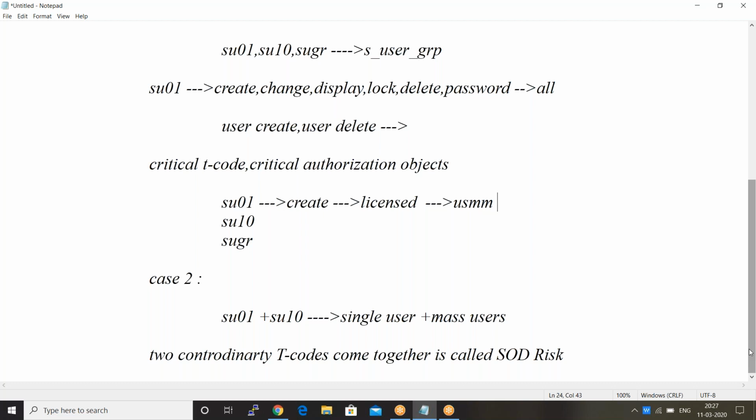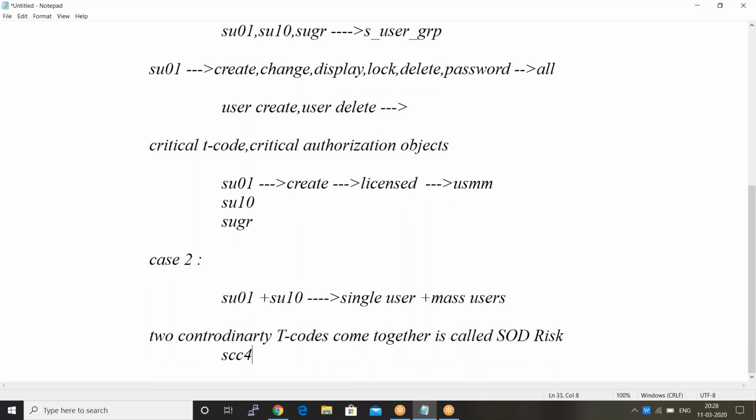So what we do is prepare which one is critical and which one is not. Here SoD means minimum two or more, you cannot make it with a single one. Two transaction codes. Now we say SCC4 and SCC5, client creation and client deletion. The two will be in conflict. Having the two transaction codes with only one person is a risk.